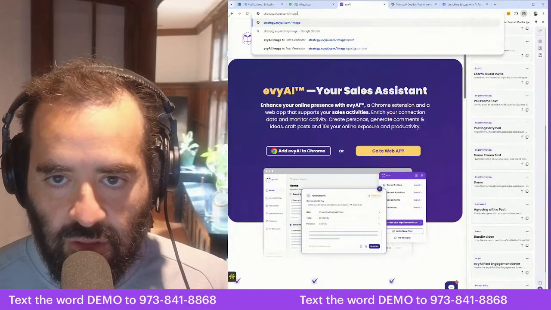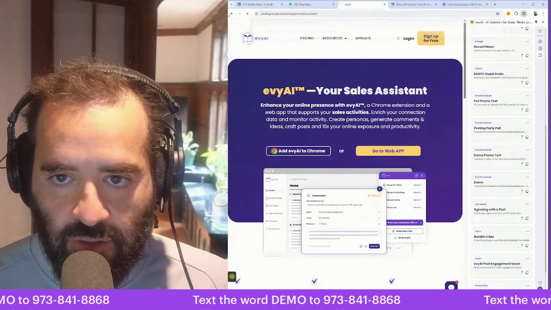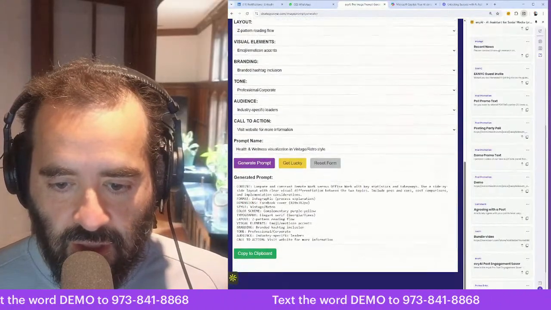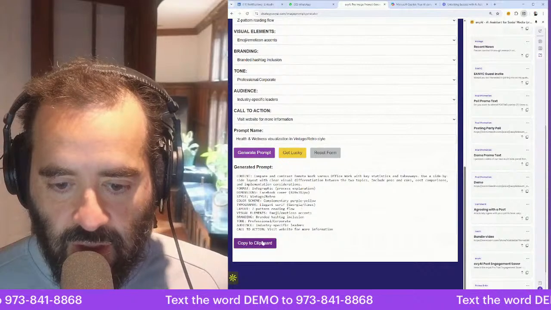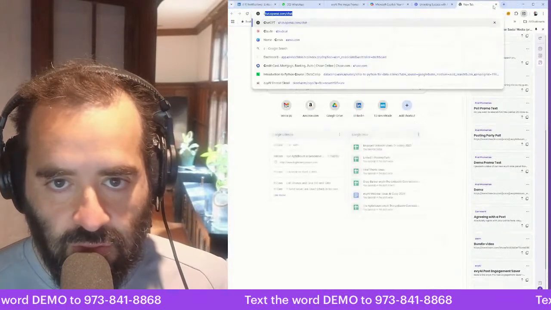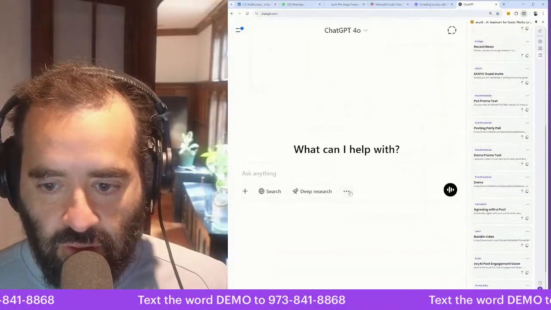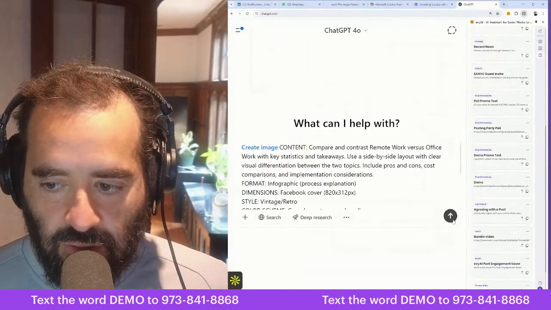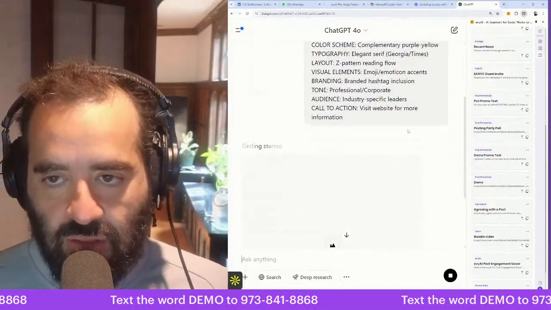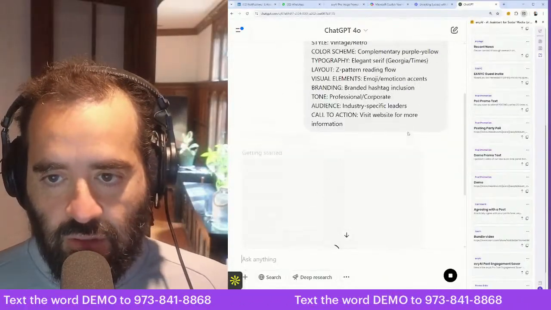Image, let's see, image prompt generator. Yeah, this is it. And so you can go here, click on get lucky. It makes you a crazy prompt, and then you just press copy to clipboard, and then you can just go into ChatGPT 4.0 and then create a crazy image like this. And let's just see what it actually creates in terms of the visual.